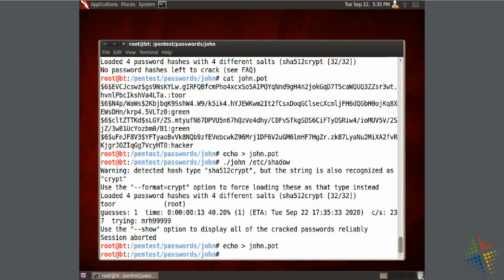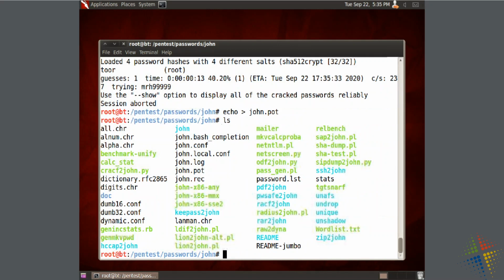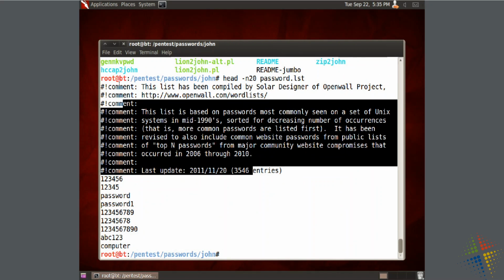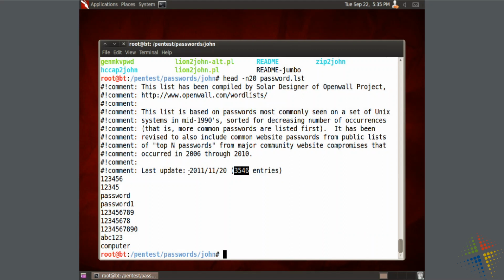Now, that was using a brute force attack. I could also use a password list. And it just so happens there is a password list here in this folder called passwords.lst. Right there, passwords.lst. And if I, let's see, head -n20 passwords.lst. There we go. It starts off with some comments. It says this was updated in 2011, so it's kind of old, at which point there are 3,546 entries. It starts off with 1, 2, 3, 4, 5, 6. Okay, well, that's how it starts.